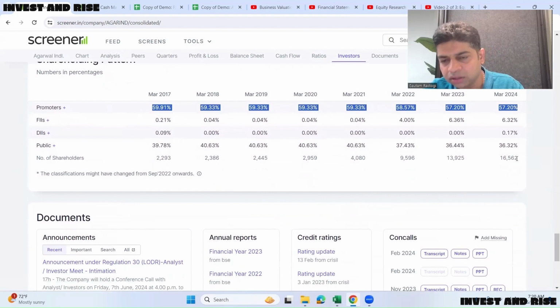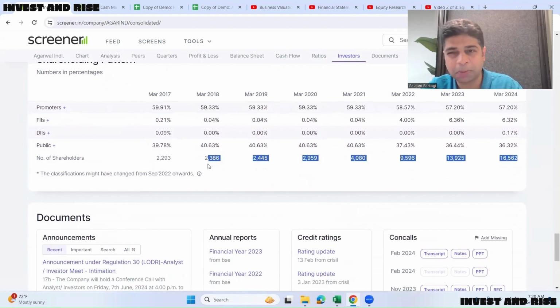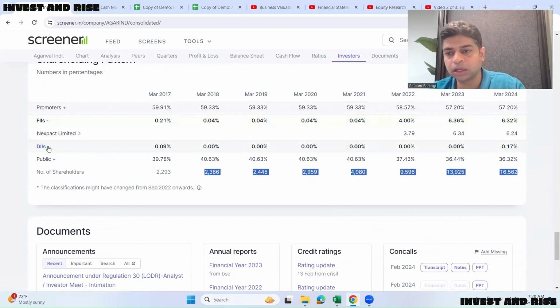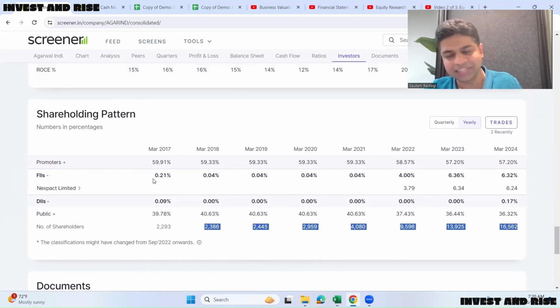And I look at the number of shareholders as well. So it's a small cap company, not a lot of interest right now from shareholders. And there is FII participation, and there is no DII participation. All right. So this is what I essentially do. This is my step zero.